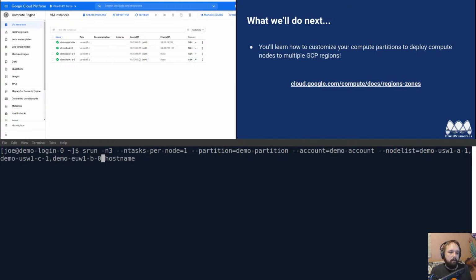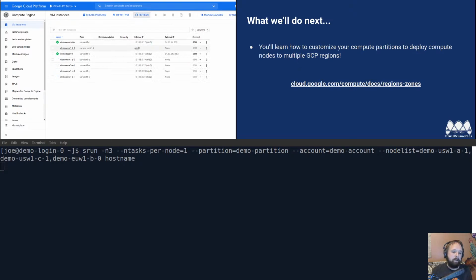And we need a -0. So we're going to use one node in West 1A, one in West 1C, and then one node in Europe. I'm going to have it, again, print out the host name just to show you that we are indeed running on those nodes. So you can see them becoming live. Here's our node in Europe, and then here's our other node in West 1.